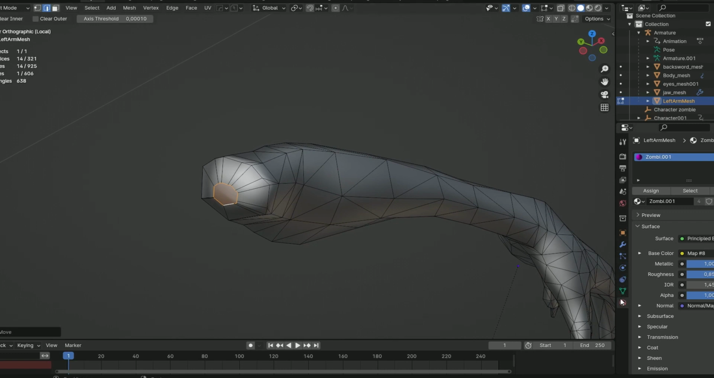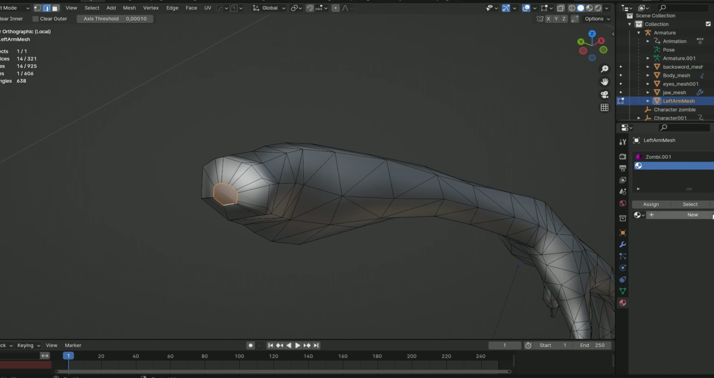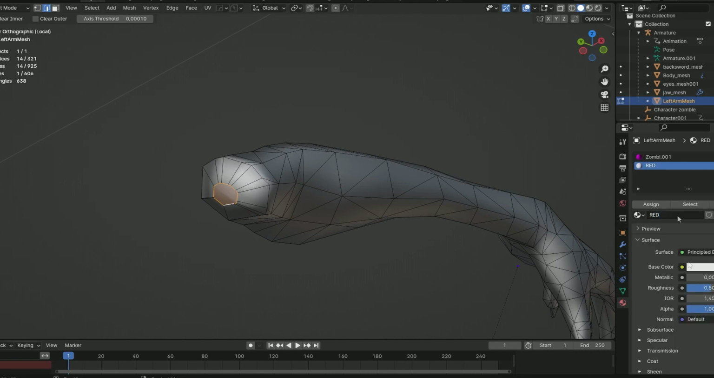So while you have material selected over here, go down to the plus sign and New. Let's just call it red material and give it a base color of red, like so. And then we need to select all these faces here. So remember up here, 3 for the selection of the faces.